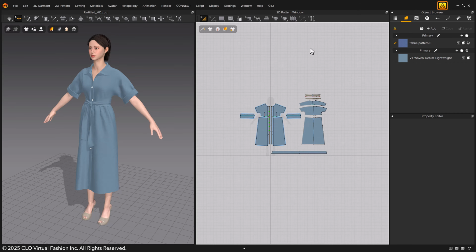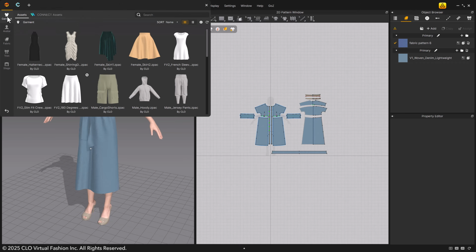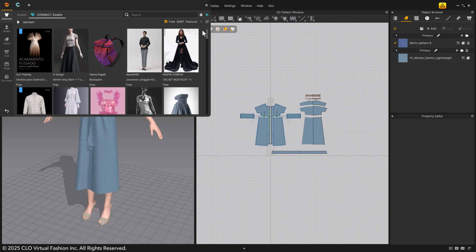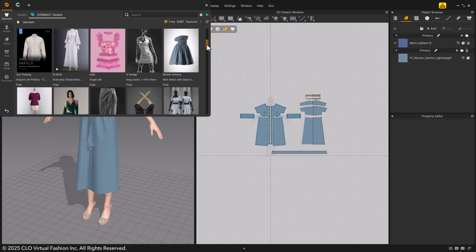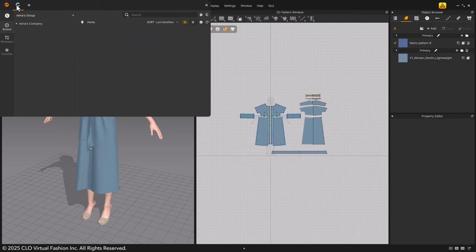New Library. Clicking the Library button opens the New Library pop-up window. Assets from the old library are now found under the Assets tab. When switching to the Connect Assets tab, you can use items from the Connect Asset Store directly within Marvelous Designer. Switch to the Closet tab to open and manage your files from the Closet platform.